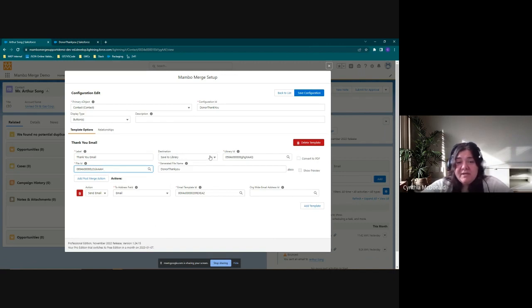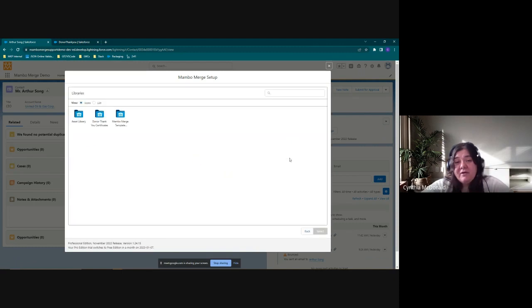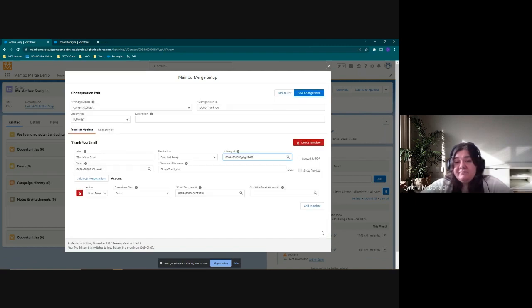Destination, we can choose to have it download immediately as it did with the single button that you saw, or we can attach it to the record, or this really cool one that we've just added is save to a library. And with that, you would select the library ID. I've gone ahead and created a library for all of my donor thank you certificates that I'm making. Just select it, and it fills again for me.